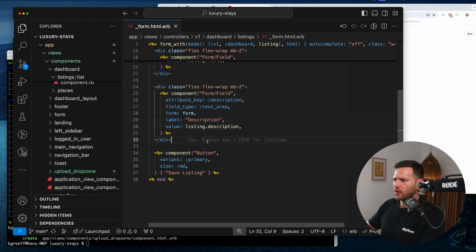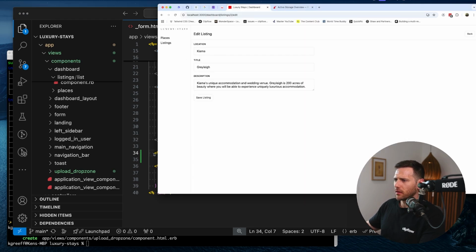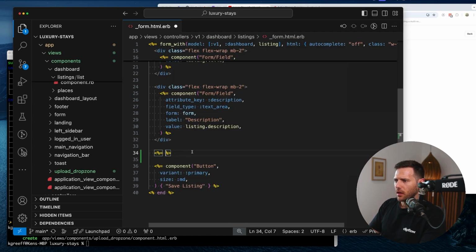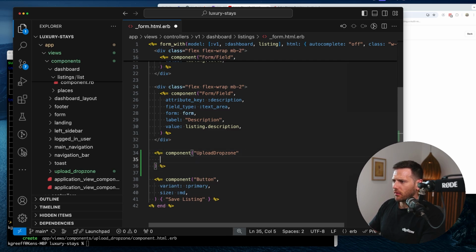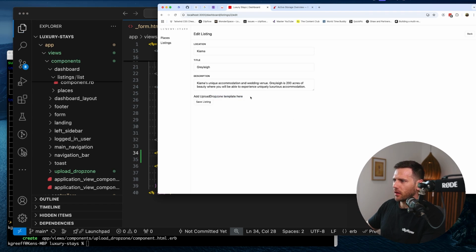So what we're going to do is straight underneath the description here, in the form itself, let's just have a look here. Yeah, that's the whole form there. So we're going to go component, and it's going to be upload drop zone. And then we're going to supply some params to this thing. So it's going to be basically our file type. Actually, let's just leave it like this for now. We can figure those out later. So now we should see it pop in there. There we go. All right.